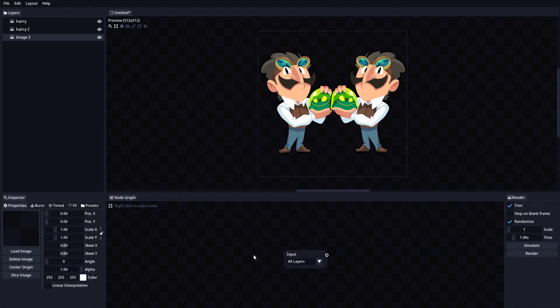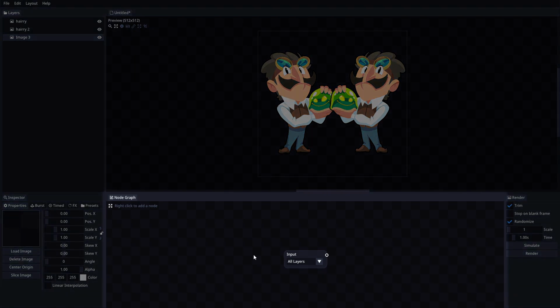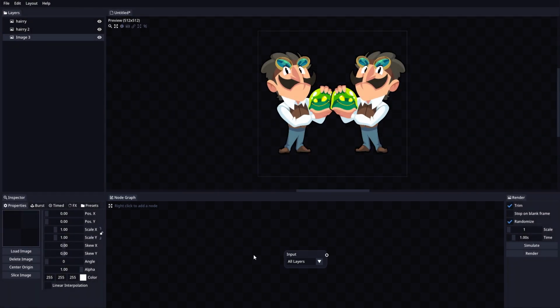In this tutorial, we are going to take a look at the Node Graph section and learn how it works. Here is the Node Graph section. Nodes are used to add multiple effects and transforms to your animation.